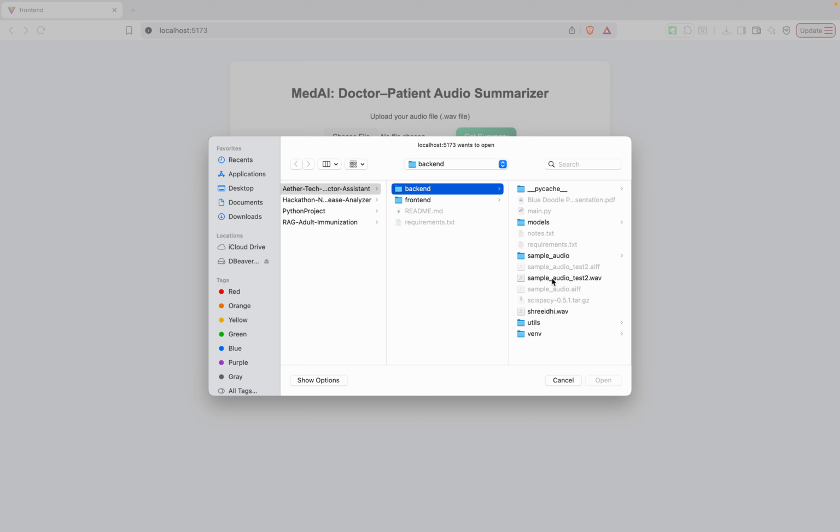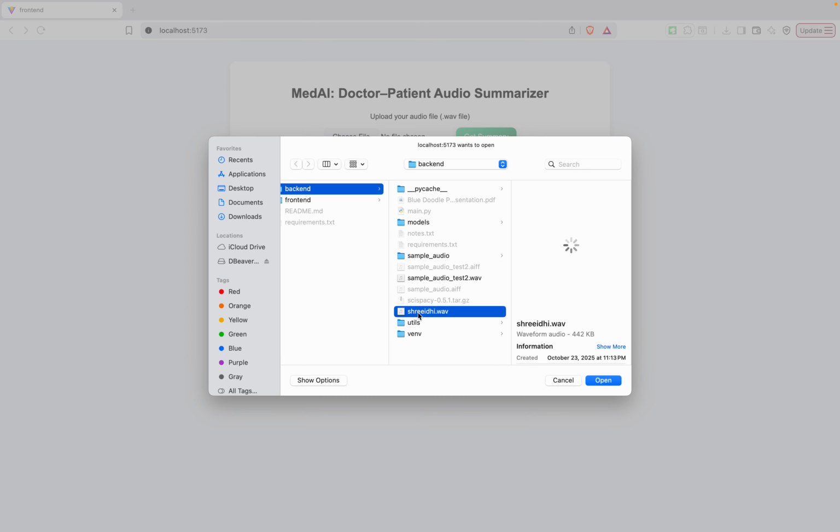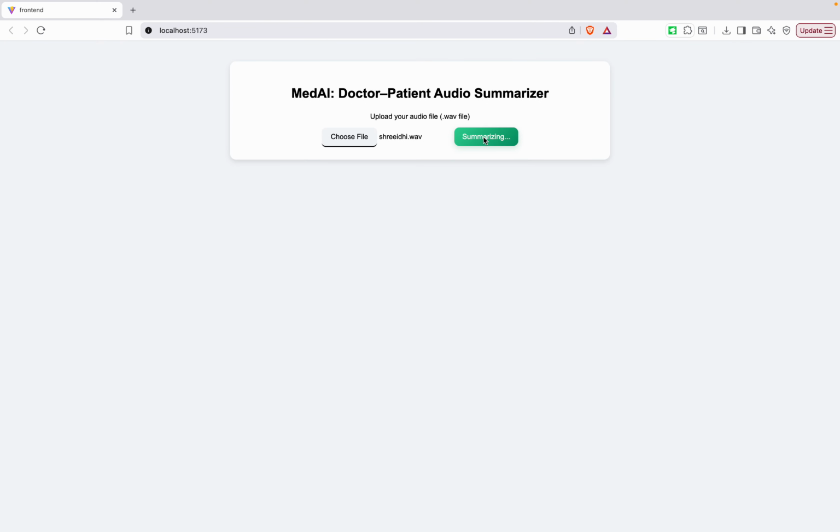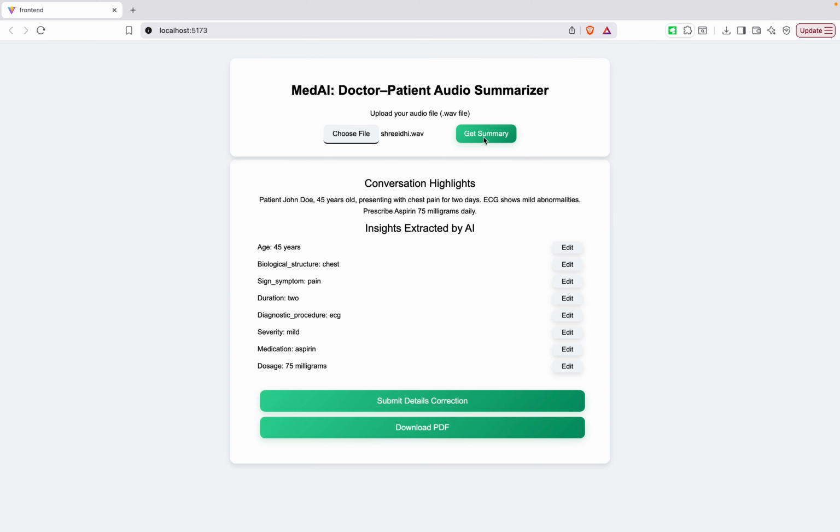So over here you can see that I have this Srinidhi.wav file, and it is my audio file. This is a sample file, and I'll open this and I'll click on get summary. Now the backend will work on summarizing whatever conversation is being done by the doctor with me. And you can see that there are two entities over here. First is the conversation highlight, and the second one is insights extracted by the AI.